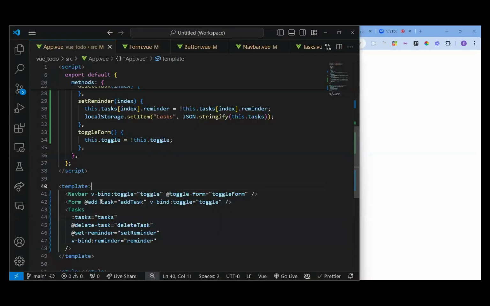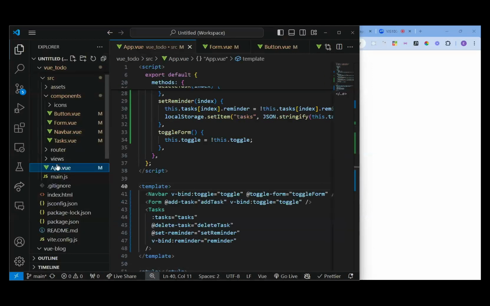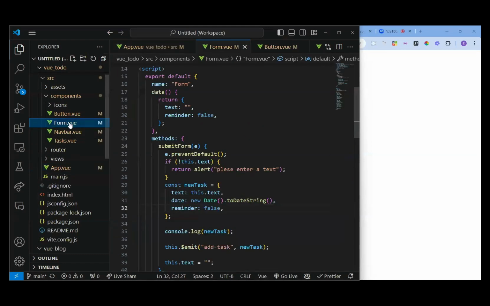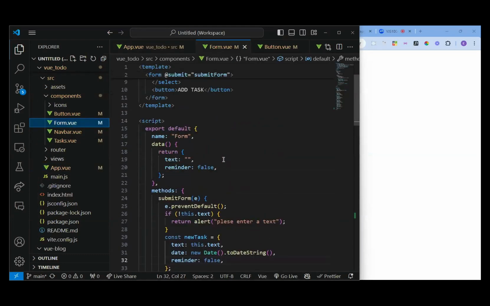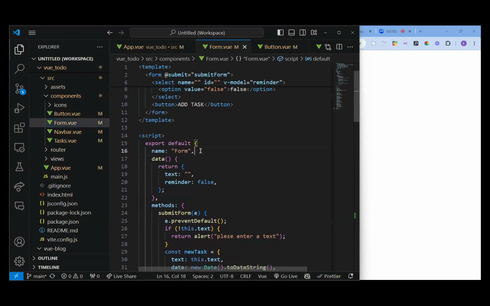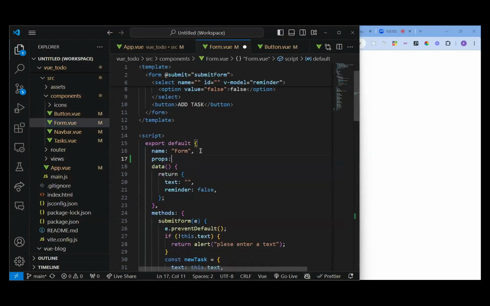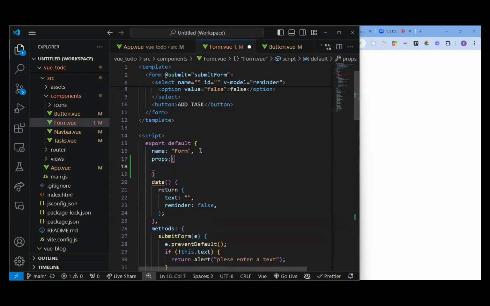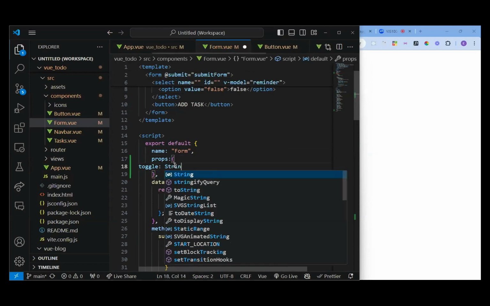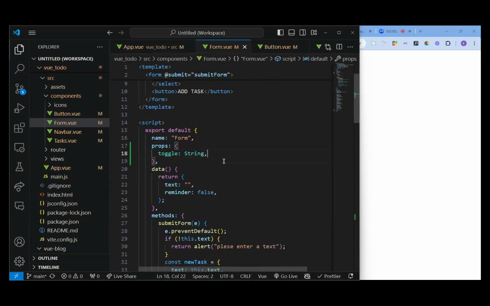Then now, inside of my form, this is my form component. I'll go back here. So let me catch that in the form. First of all, I'll look for my props. Do I have props here? No. So I'll create props, right? Now, what's the name of the prop? The name of this prop is called toggle, and it has a data type of string. Is that not so?